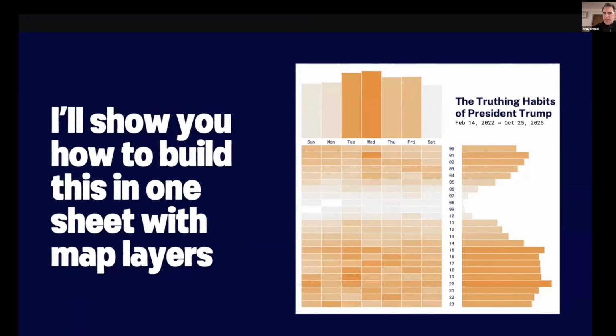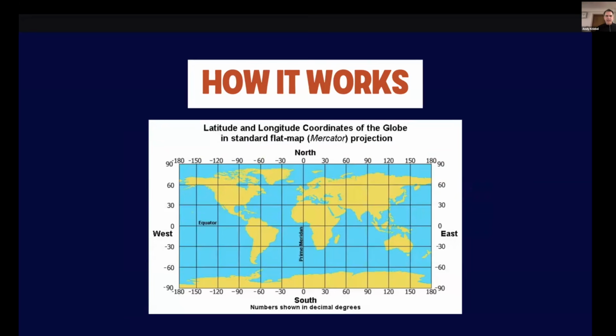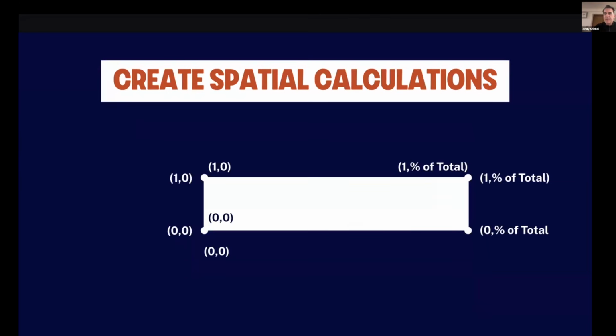This is what I'm going to show you how to build in a single sheet with map layers. And this is basically how it works. I call this flat Earth. If you take the Earth and you lay it flat, your longitude goes from minus 180 on the west to 180 on the east. And then north to south, it goes from minus 90 to 90. So as long as you can get your points within that rectangle, within that range of data, you can draw it in Tableau.